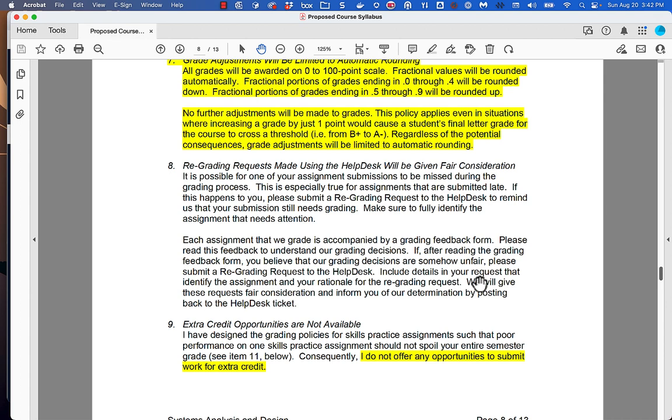Regrading requests that are made using the help desk will be given fair consideration. There are two situations here. One, let's say you handed in something late and we didn't remember to go back and grade it. Just open a ticket and remind us that we have to go grade it. The other thing is, for each of your assignments, you're going to get a number grade and a feedback form, which is a PDF, which is essentially how we graded it and what all our comments are. Now, if you look at that and you really truly do feel that we missed something about your assignment, we didn't understand your work, just open a ticket and ask us to regrade and we'll take another look. We'll try to be fair.